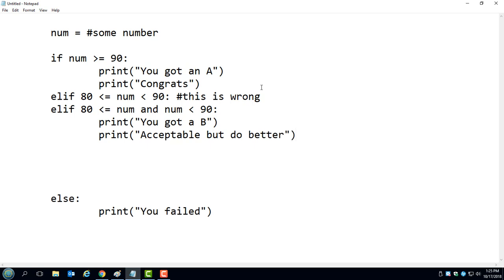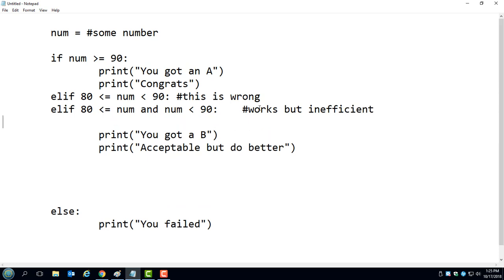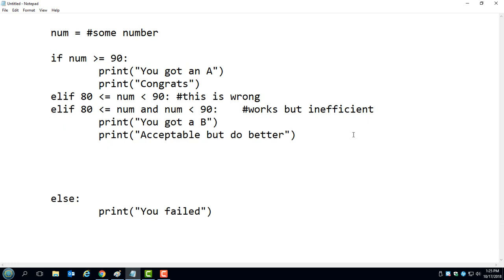Something like that. So that works. And I'm going to leave a comment there like "works but inefficient." Last but not least, I'll leave it to the end to show you what I could do to make it the most efficient way possible.